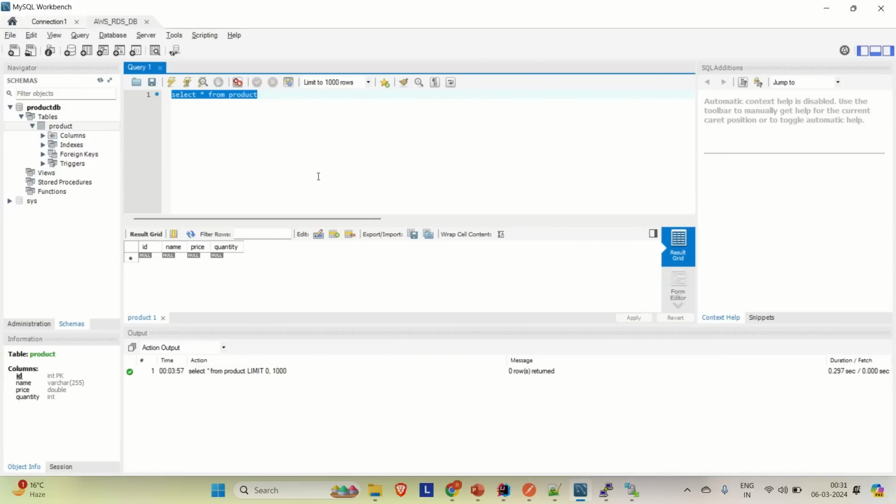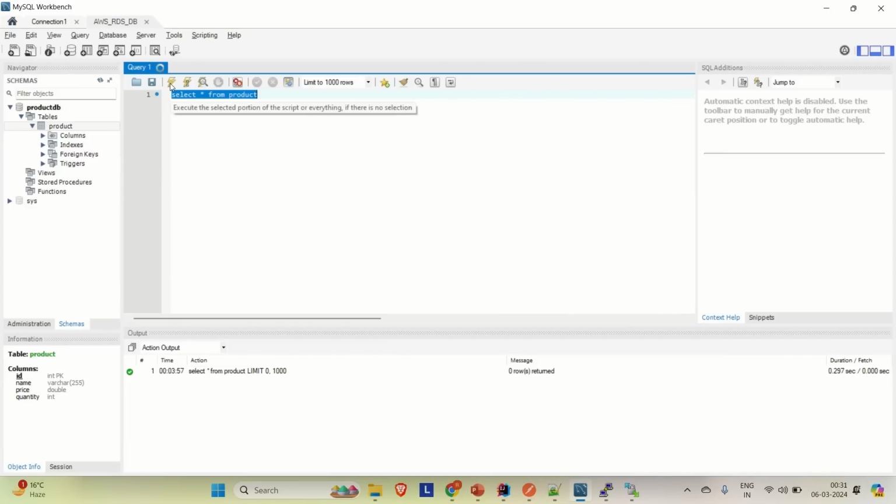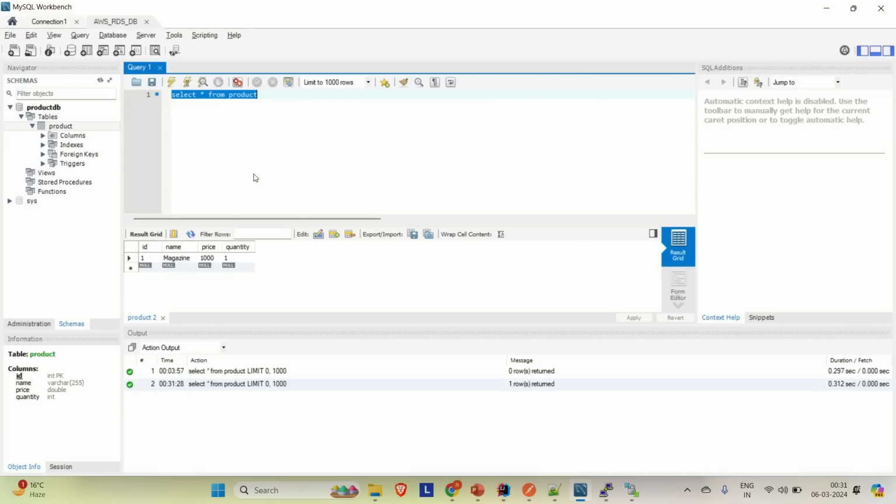So you can check it out. Come here to the URL, sorry, browser, and try to see. So you can see as of now we have only one magazine as a product here. And if you want to check out those details, you can also check it from the database, because locally also we have connected with our AWS database. So you can see that magazine is coming here.